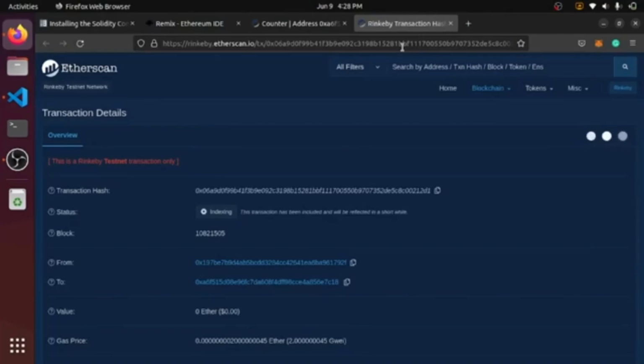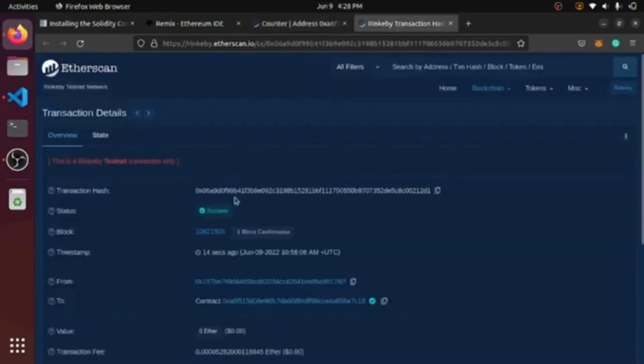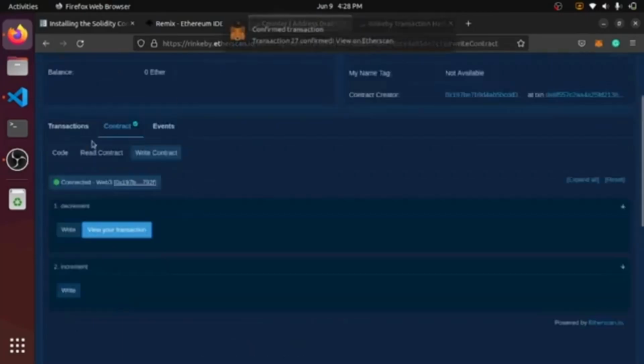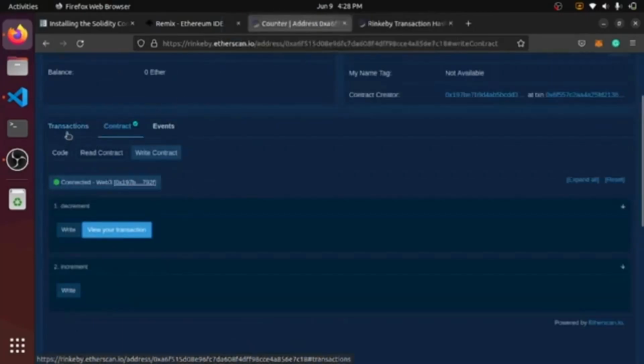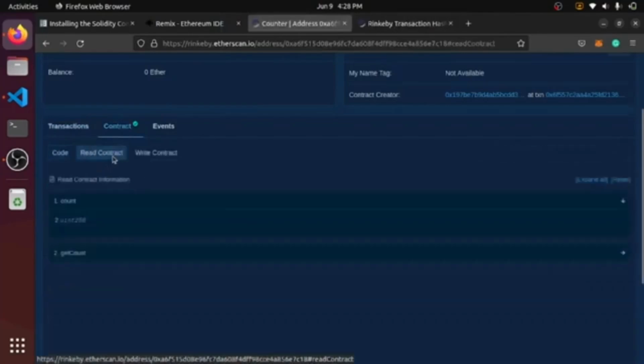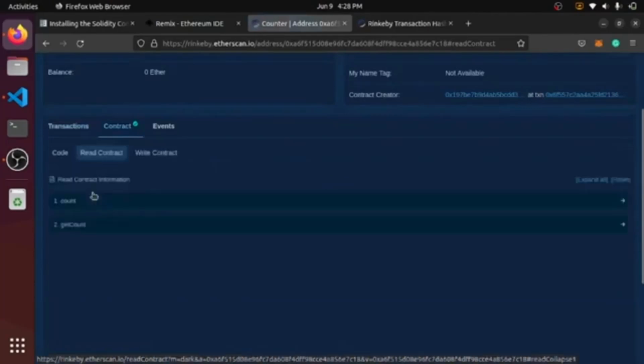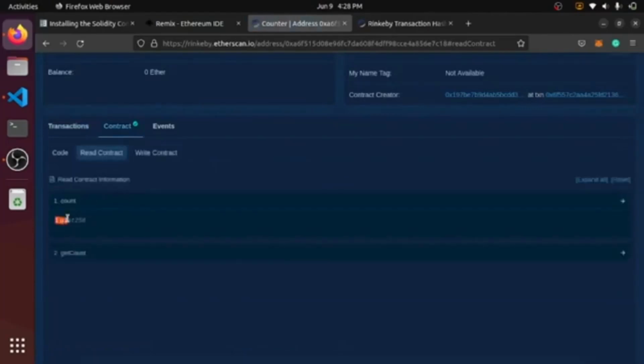That's why now the count is set to 1. Now it's a success. Now it's confirmed. We click on this transaction, then read contract and refresh this page. You will see this has now changed back to 1. Cool. So now the contract is working absolutely fine.